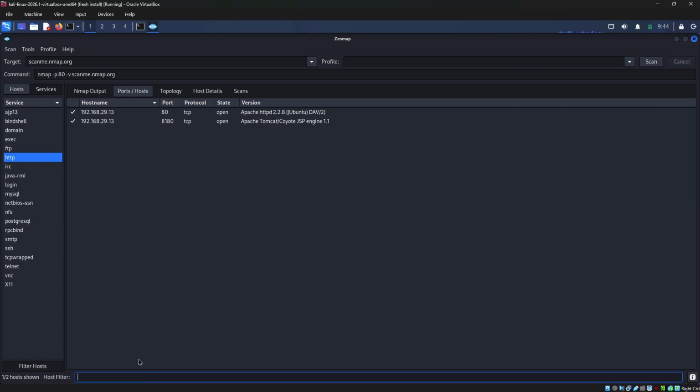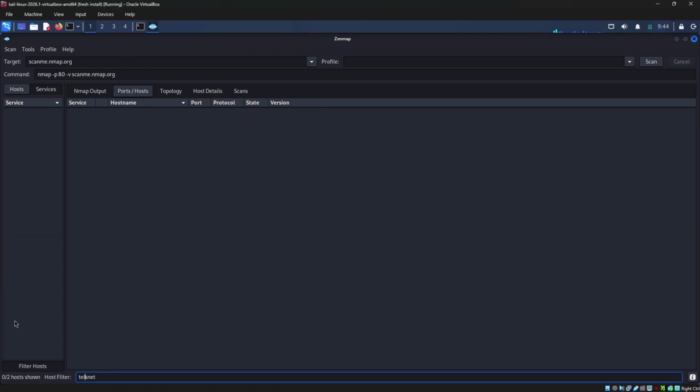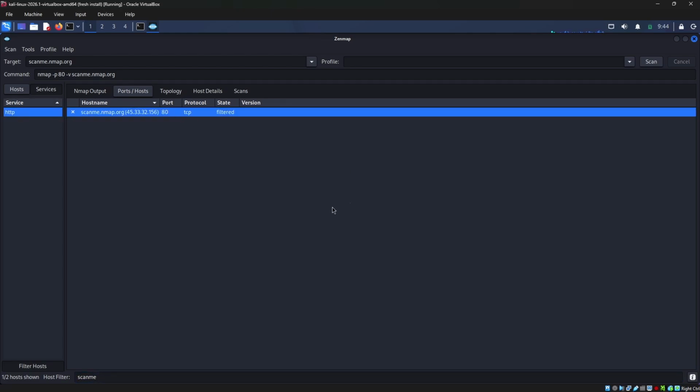It seems to be working. I think something happens when I enter something here, like telnet. But its basic functionality is to filter the host, so under scanme you will be able to see those results about that particular host, right? Like that, you will be able to filter the host using this option once you perform scans on multiple targets, right? That must be helpful for us.